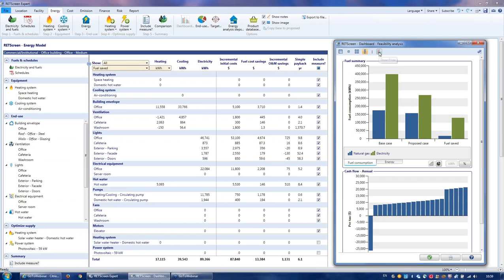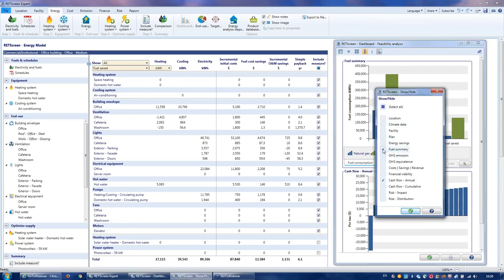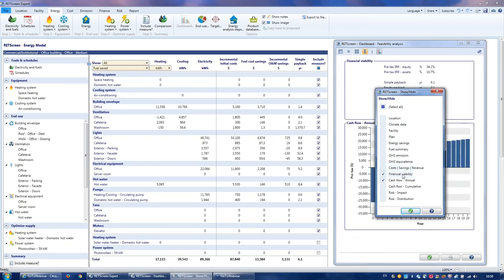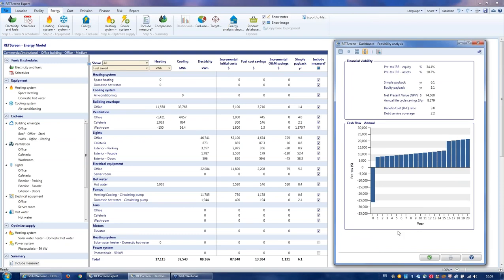So you get to pick and choose what you'd like to see. What I like to see when I'm doing financial analysis like this is the financial viability at the top and the cash flow below. But again, you can customize the dashboard as you like. So again, remember, here's our 34% return on investment. Key parameters are summarized, net present value. So let's go back now and look at this quick energy audit or feasibility study that the virtual energy analyzer did for us.